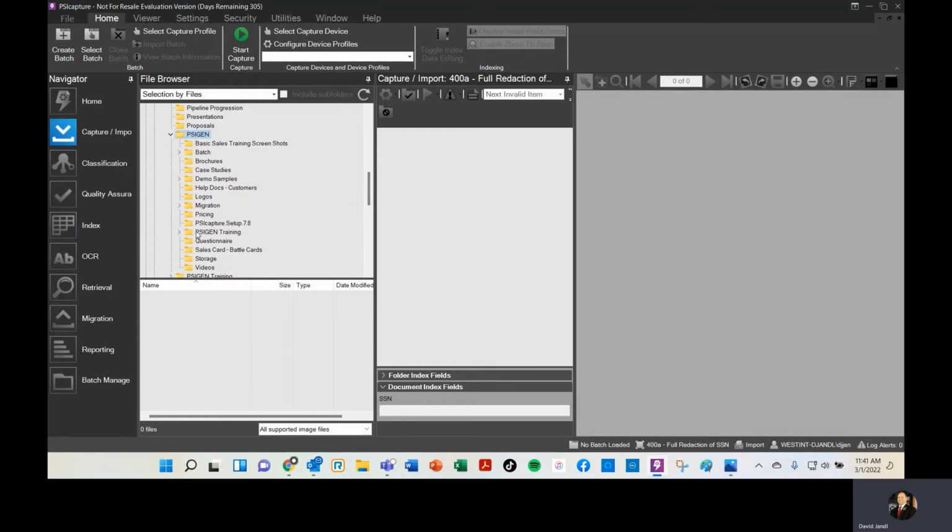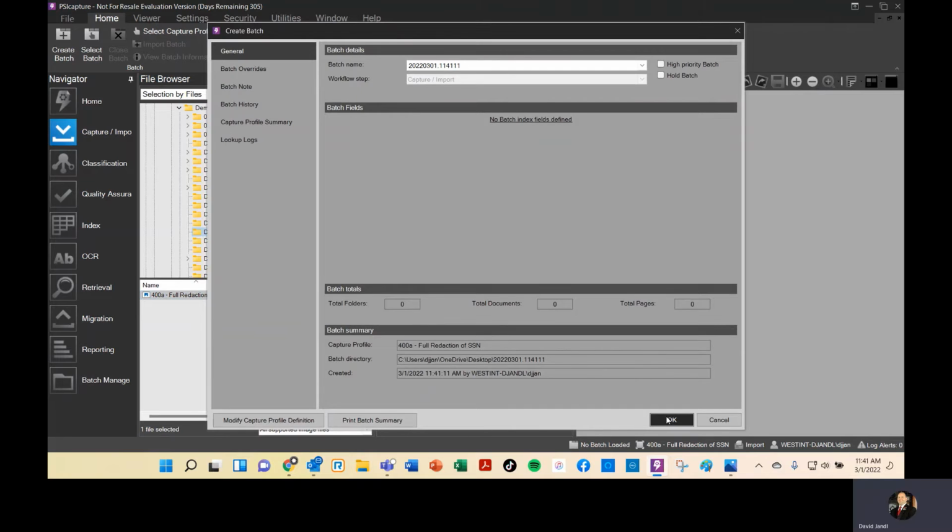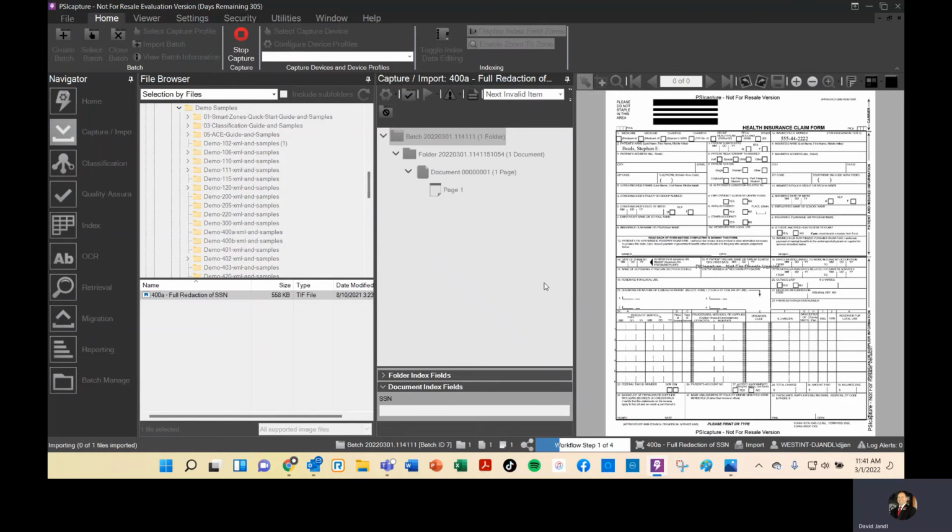So I'm going to go ahead and go to the SciGen folder, and I'm going to go to my documents, and I'm going to go to the 400A documents. This is the full redaction demo. I'm going to go ahead and start this, and again, this would be an automated fashion. You would never have to go through all these steps. It would just automatically scan everything that you put into a batch scan.